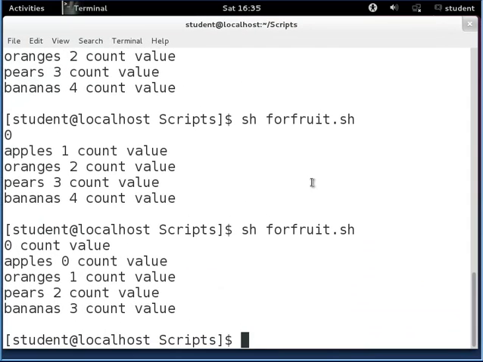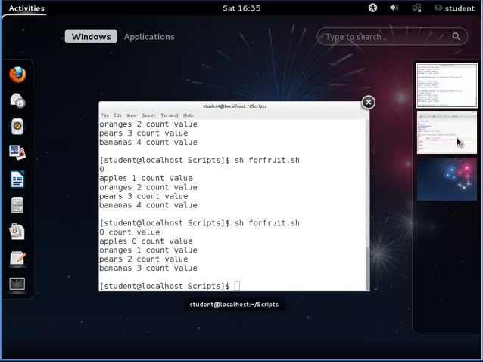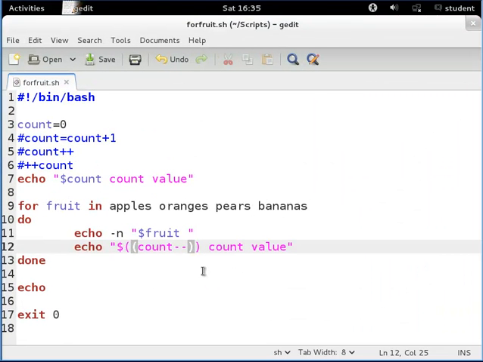Okay, so we got over the plus plus increment. Let's go over to the decrementer now. All right, so here we have minus minus, right? So we're doing a post decrementer.